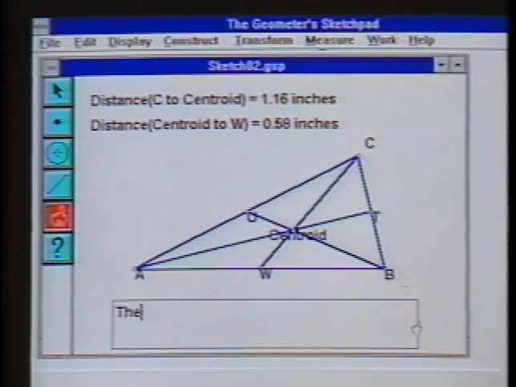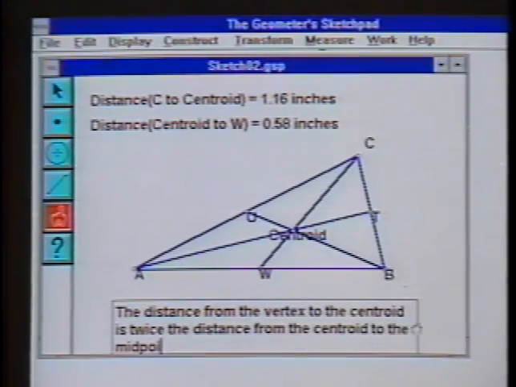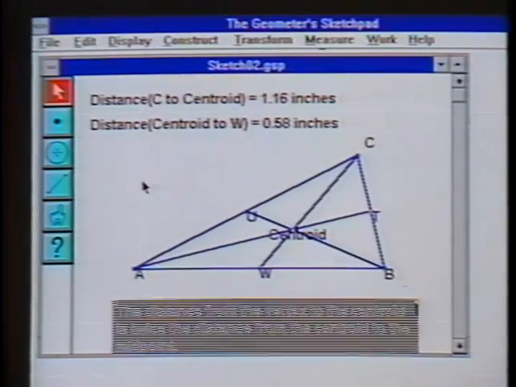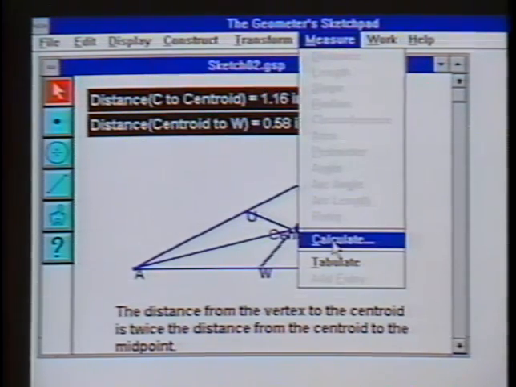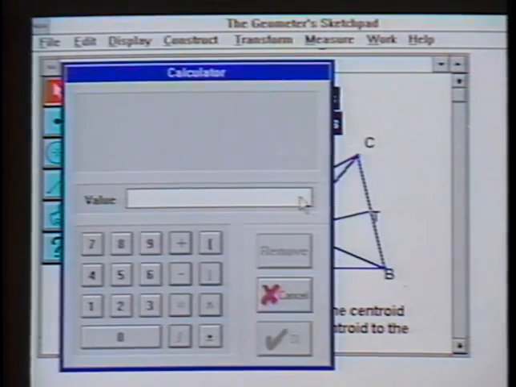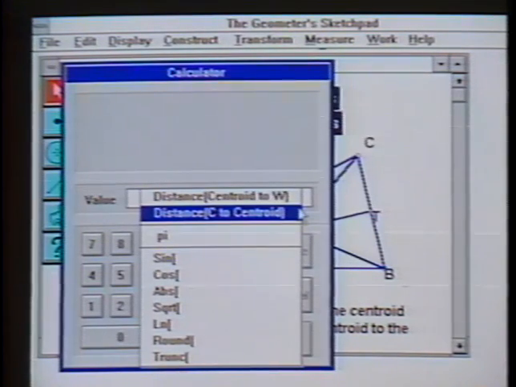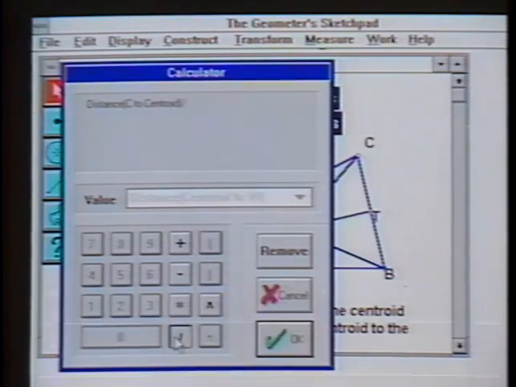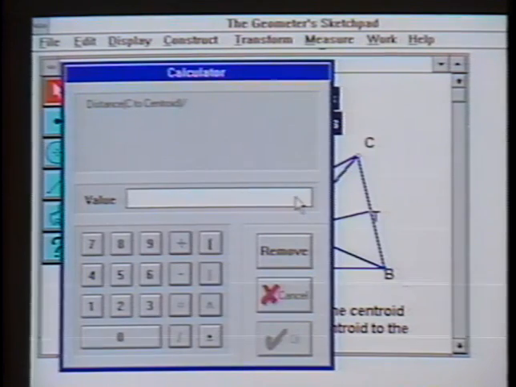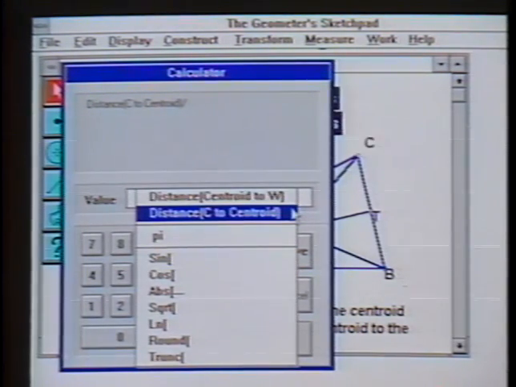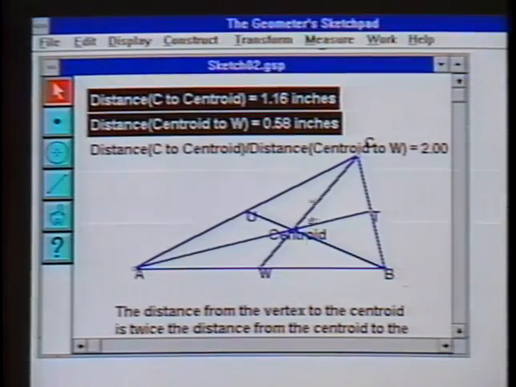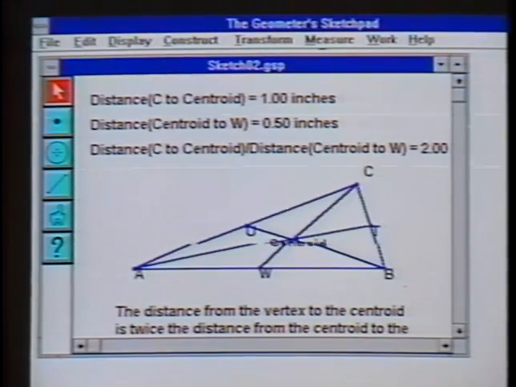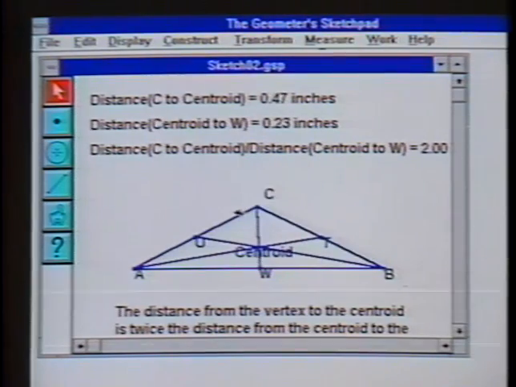You can type your conjecture in the sketch using the text tool. Select the measures and use the calculator to create an expression for the ratio of these measures. The measures appear in a pop-up menu in the center of the calculator. Sure enough, the ratio is 2, and this ratio remains constant even as the measures change.